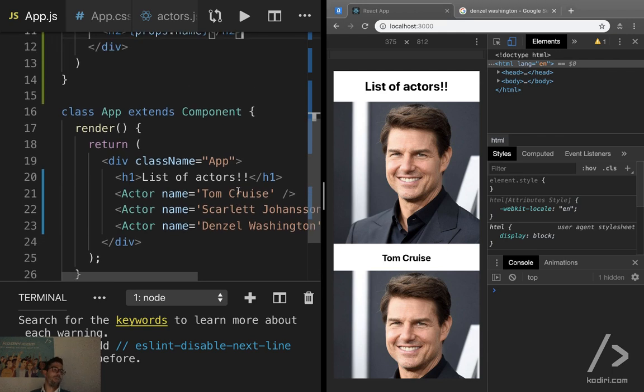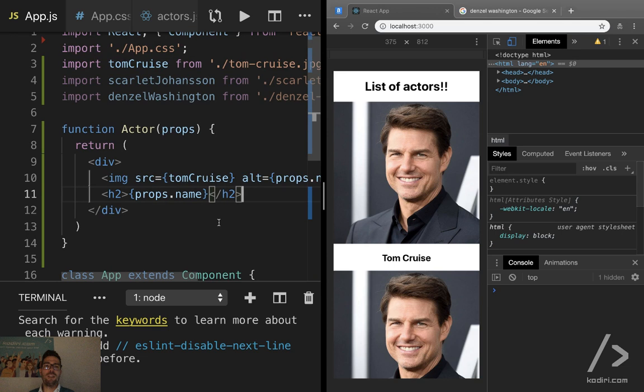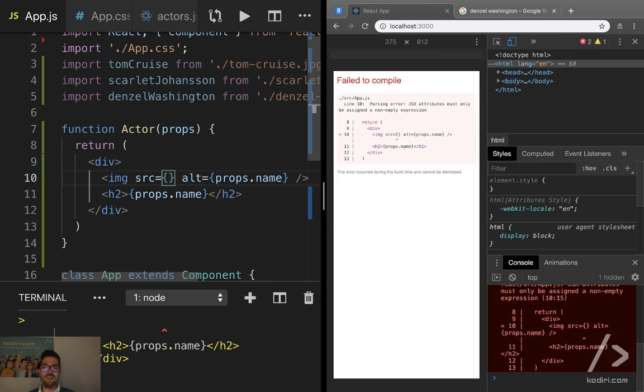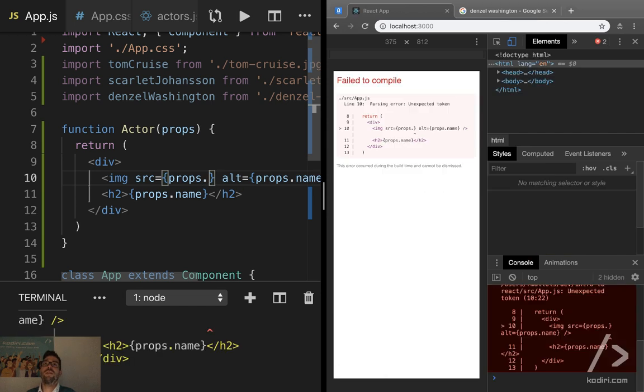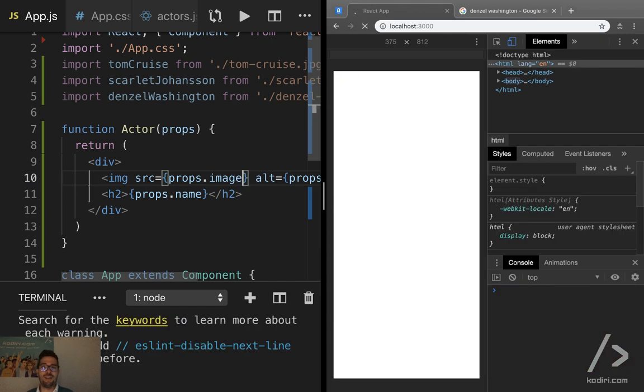So now, a question for you guys. How do we display individual images? Get rid of SRC. Yes, SRC Tom Cruise, we have to get rid of. Okay, I get rid of that. Fair enough? And then what? We have to pass, in Actor, similar to a name, some parameters. Like what? Like Tom Cruise, SRC could be Tom Cruise. Props dot? Image? Okay, someone said image. I like that because that's an image, right?